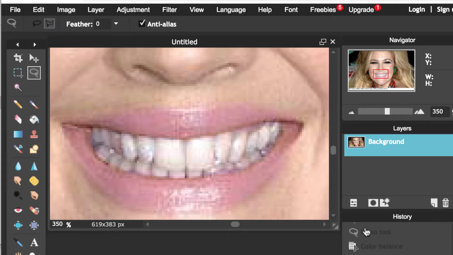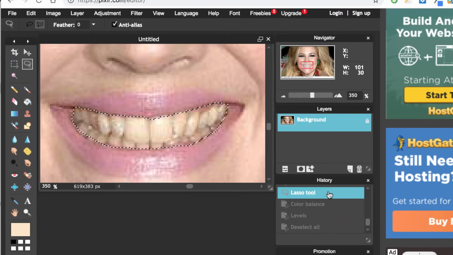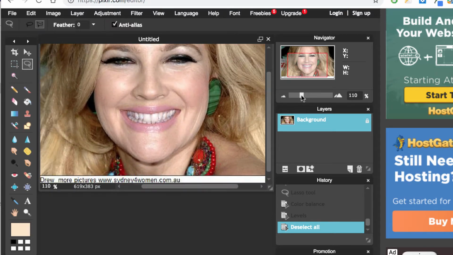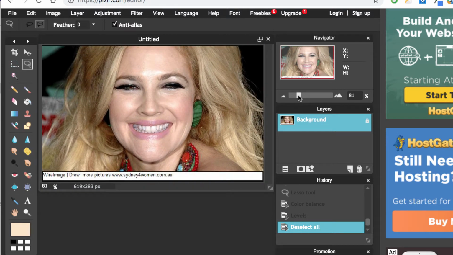And that takes the selection off, and I could go back in my history down here and see what it originally looked like and see what it looks like now. It looks a lot better. And I could zoom out, so I could take it from 350% and go back out to 100% or close to it. And actually, that looks pretty good.